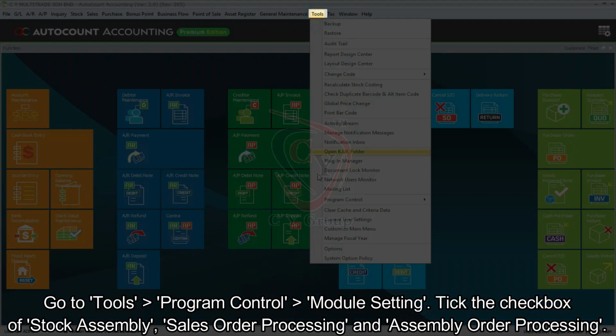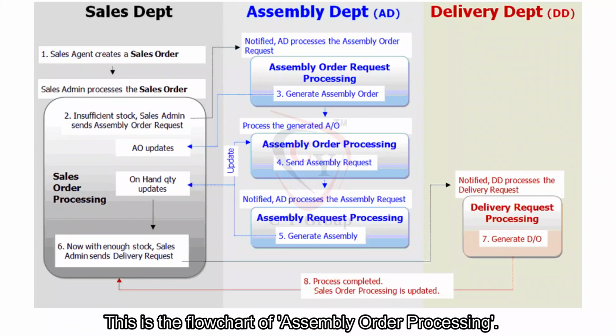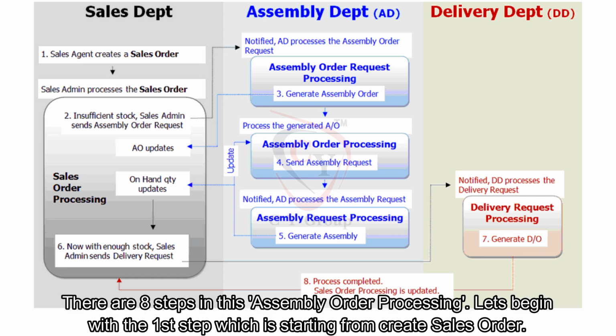Go to Tools, then Program Control, and Module Setting. Tick the checkbox of Stock Assembly, Sales Order Processing and Assembly Order Processing. This is the flowchart of assembly order processing. There are 8 steps in this assembly order processing.